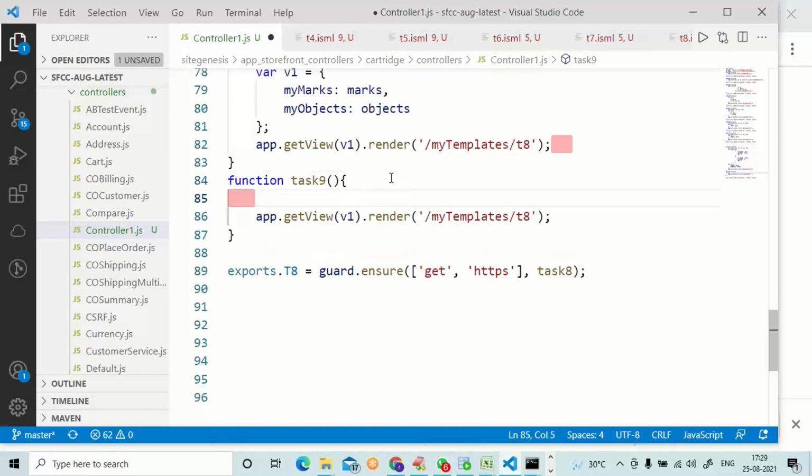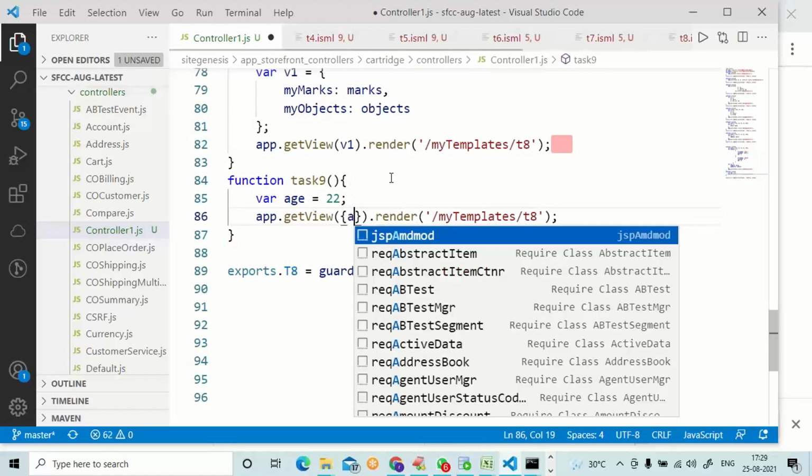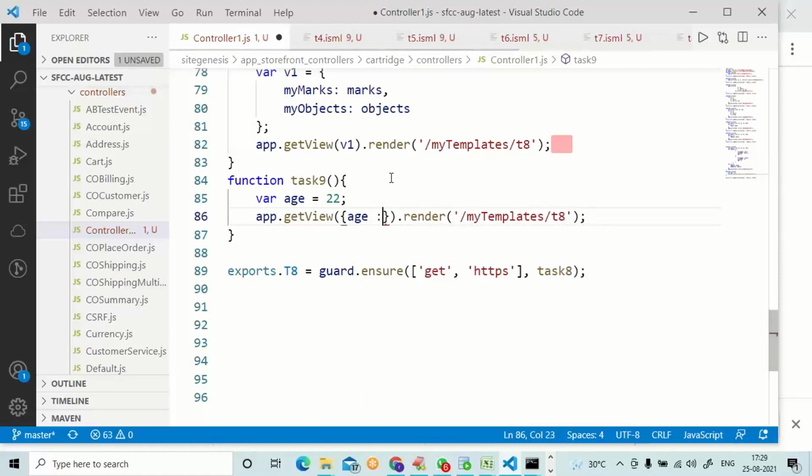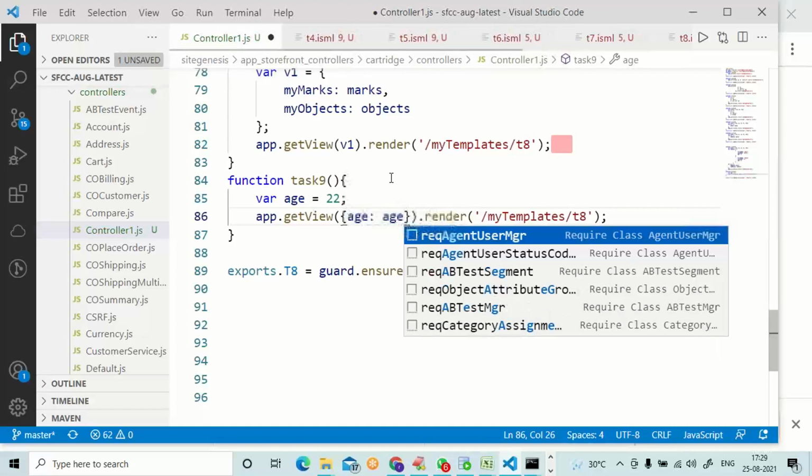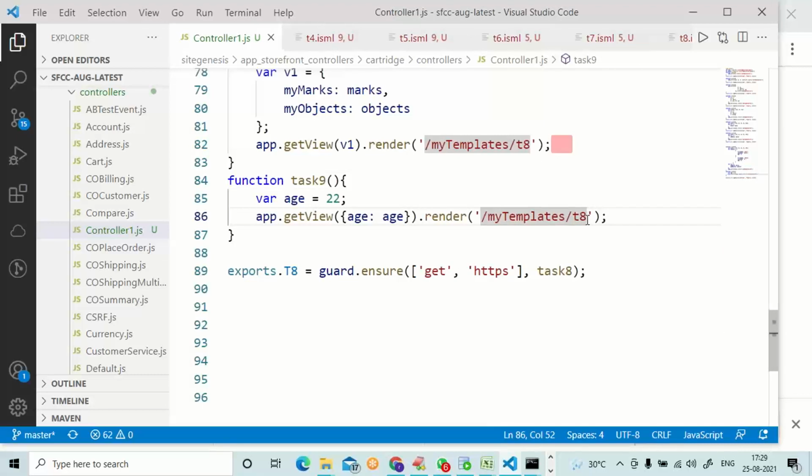Let me show where age is equal to, let's see, 22. Let me supply that age value to the JavaScript object, age colon age. Let it target T9. Go for task 9. Let us access this with the URL as T9.